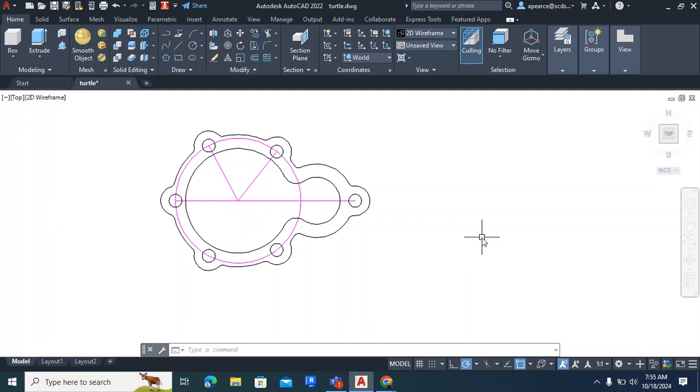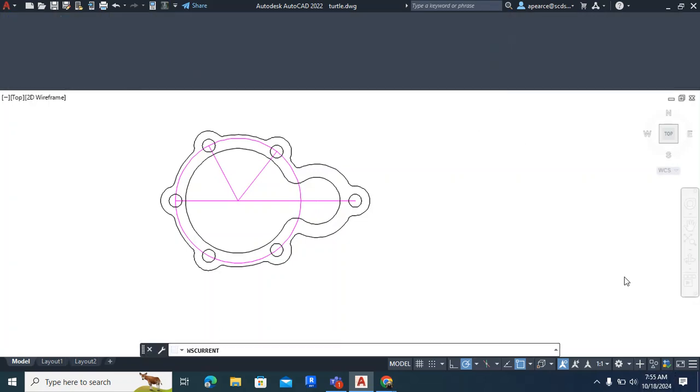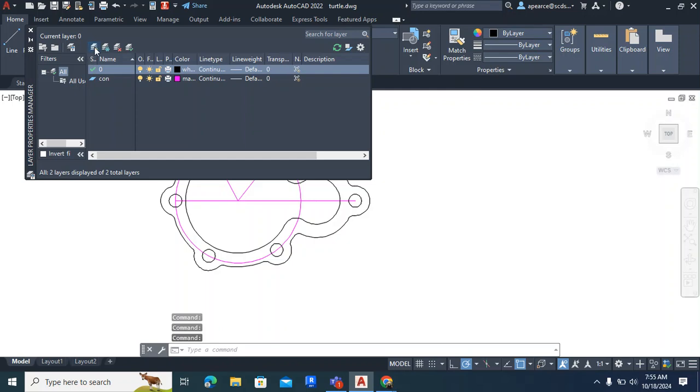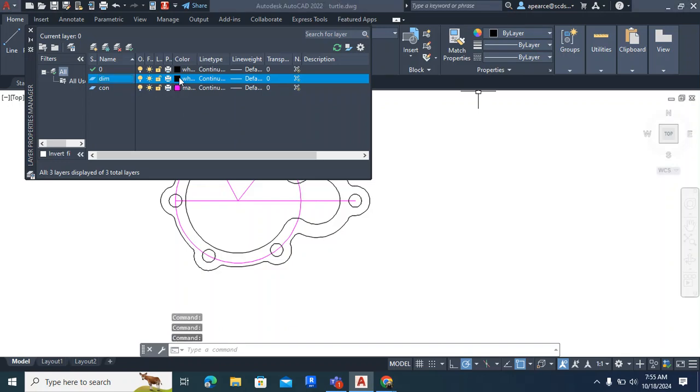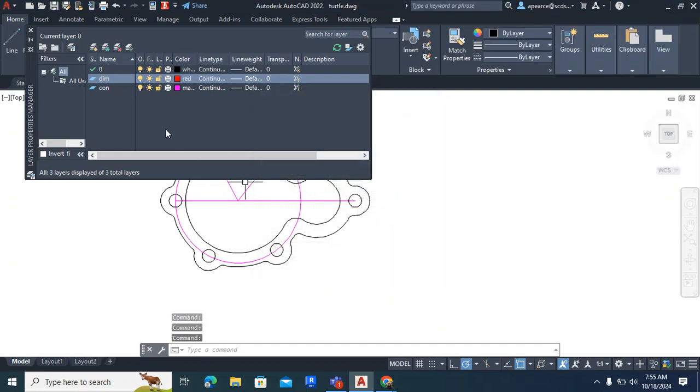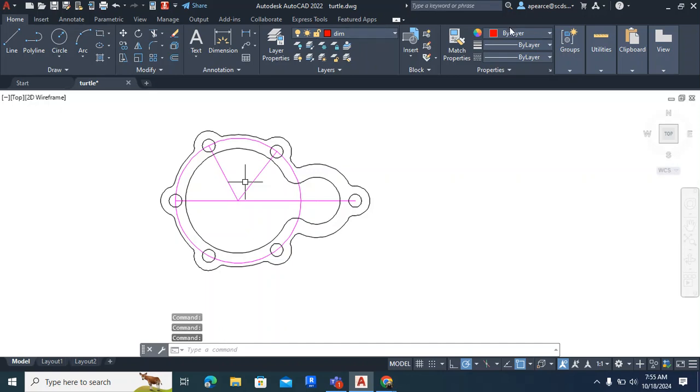The first thing we're going to do is go to our layer area. I'm going to switch back to drafting and annotate, go to layer properties and make a new layer. I'm going to call it dim because I don't want to write the whole word dimension. With our dim layer, it should be done in red. There we go. I'm going to make dim current so you can see it up top.